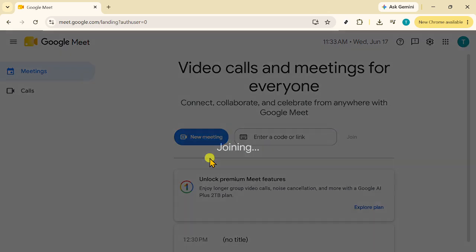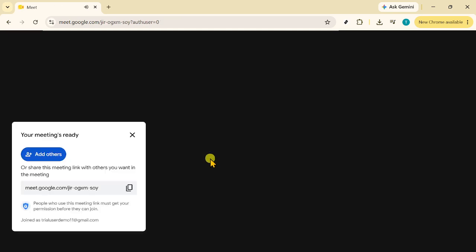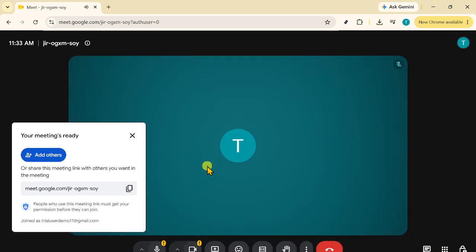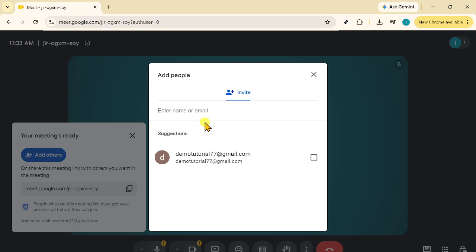After you start the meeting, Google Meet will open the meeting room and display the main call screen. At this point, you're ready to add participants. In many cases, a pop-up appears shortly after the meeting begins. If you see that pop-up, look for the option that says Add Others and click it. This is one of the fastest ways to invite people right after launching your meeting.